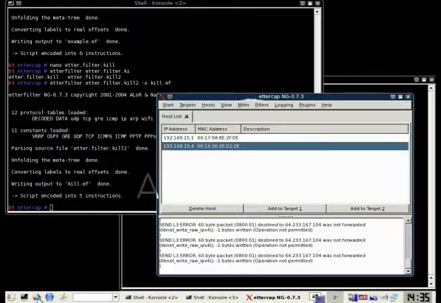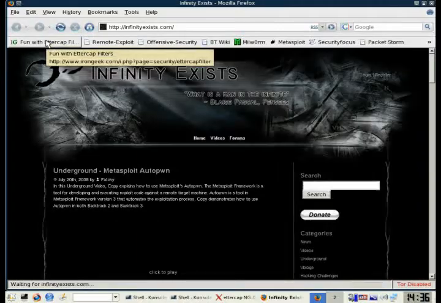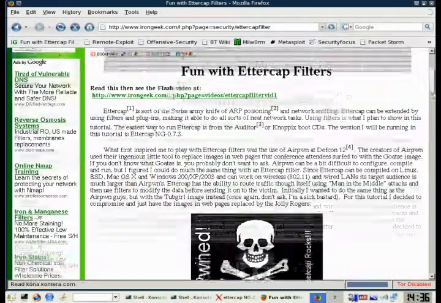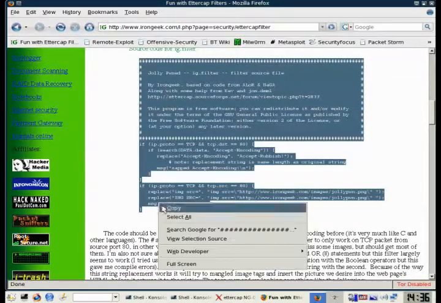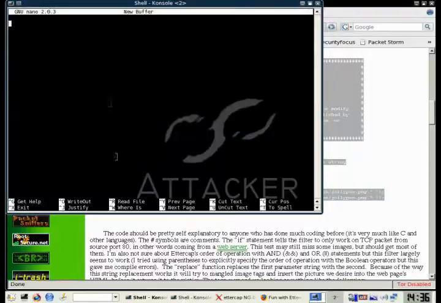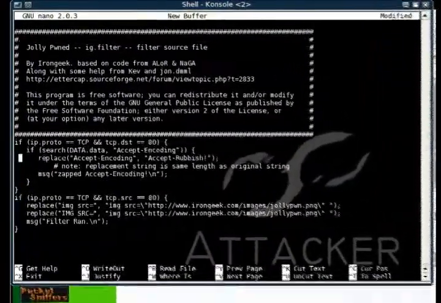Alright, the next filter I'm going to show is pretty much the typical filter that everybody shows when they make an Ettercap video, so we might as well show it to you. It's Iron Geek's filter to modify pictures, to change them. IronGeek.com is a great source for hacking tutorials just like us, so check them out. But I'm just going to copy the source.